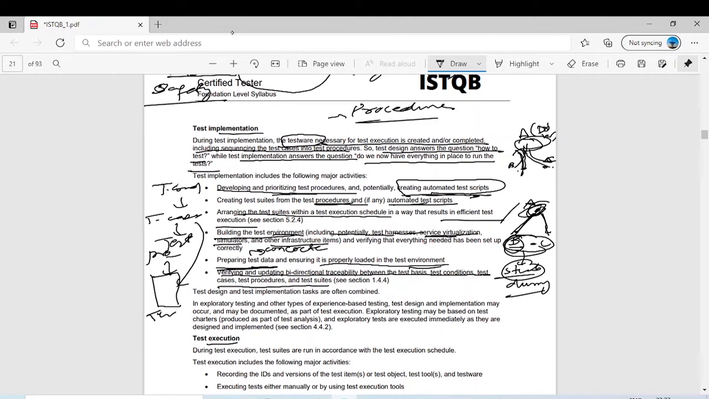Test design and test implementation tasks are often combined. This is a very important point. Like in some companies, these both tasks, test design and implementation, are done together, like they are overlapped. In exploratory testing, as I told you, what is exploratory testing? In exploratory testing, actually you have an app ready, you have the product ready, and at runtime you think that I should test in this way. You generate your test cases and you run them on your app, play with it, and you explore it.